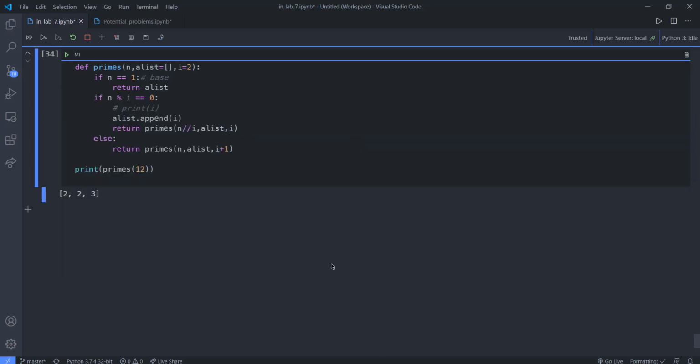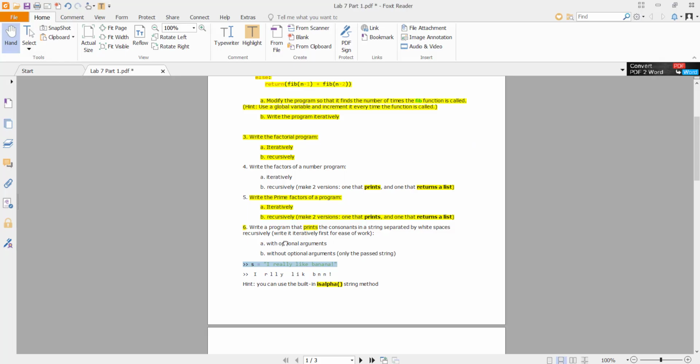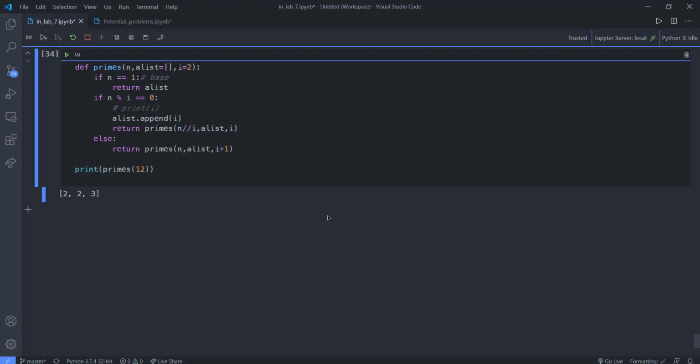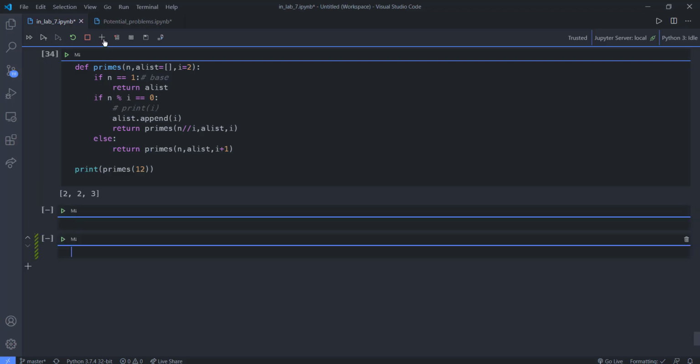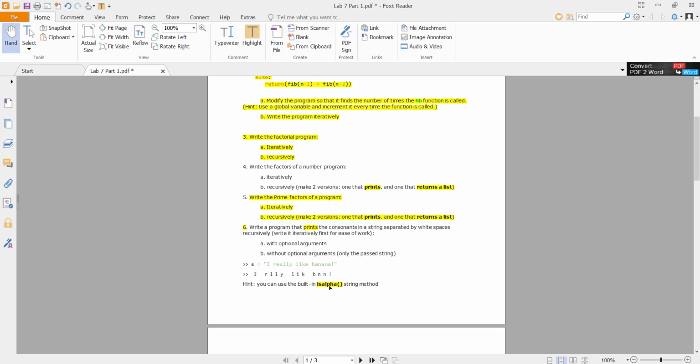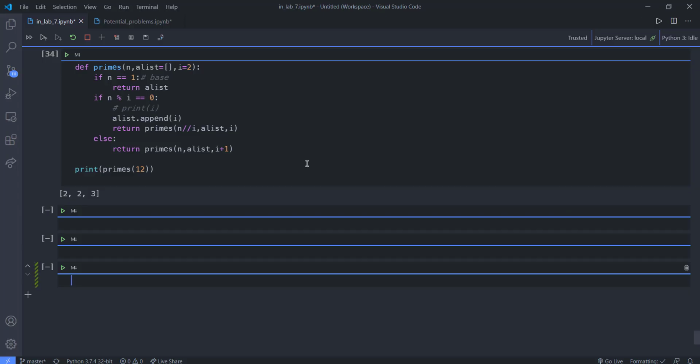All right, so let's take problem number 6, which is having a string and trying to get the consonants out of that string. First of all, it's telling you that you can use the isAlpha string method, meaning that this method only works on strings. So why do we need this isAlpha?